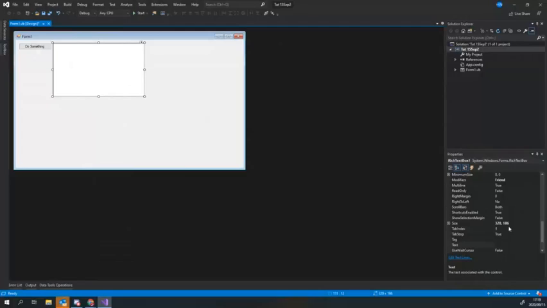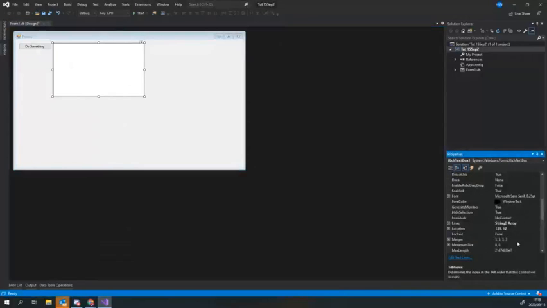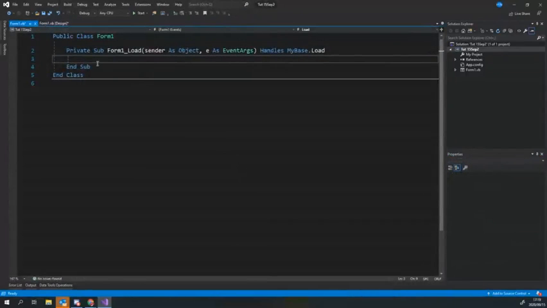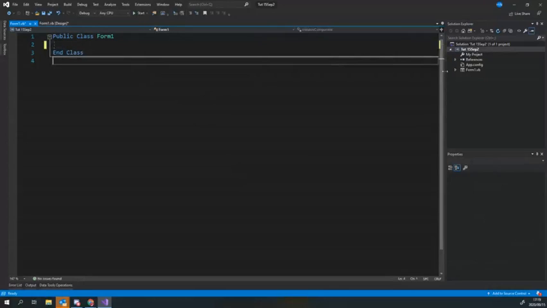Just increase that slightly, and let's just maybe up the font a little bit. Font size. There we go. Font, and we'll make the font size, let's say 50. I think that would make it nice and large. That's fine. All right. No, I don't want form load. We never want form load anymore.